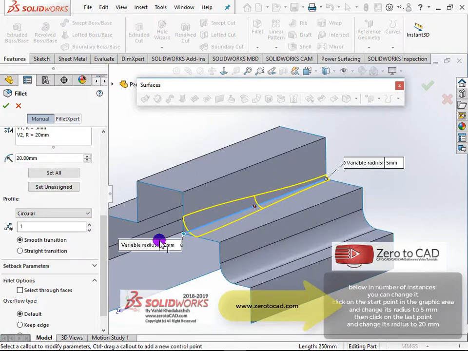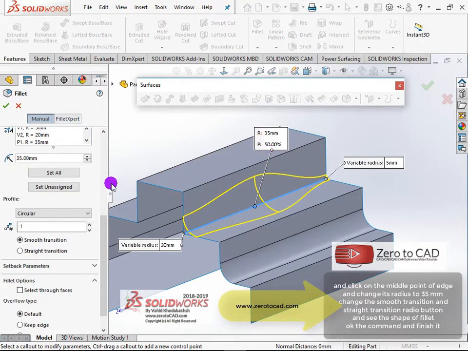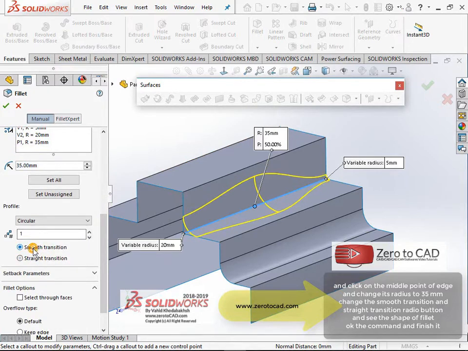OK. And click on the middle point of edge. And change its radius to 35 mm. Change the smooth transition and straight transition radio button. And see the shape of fillet.